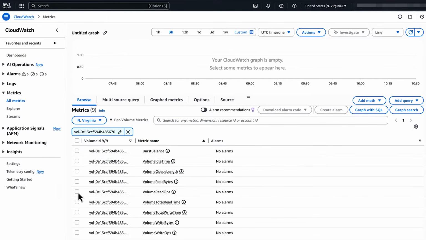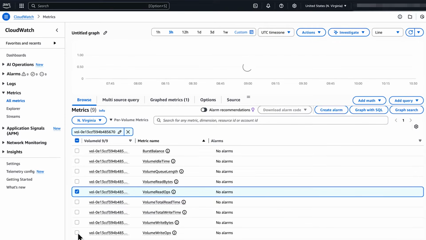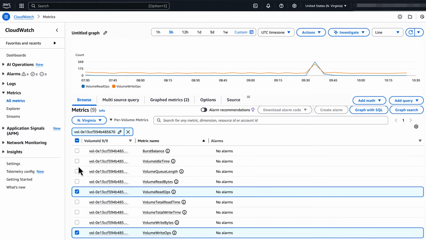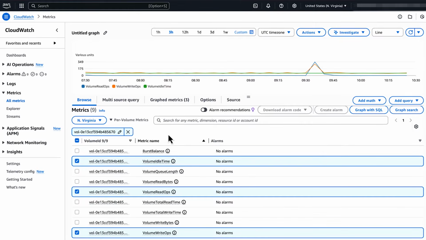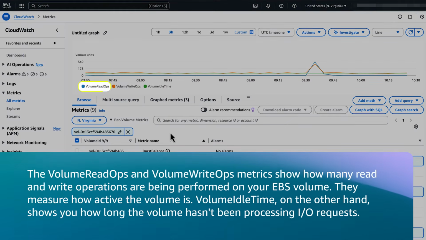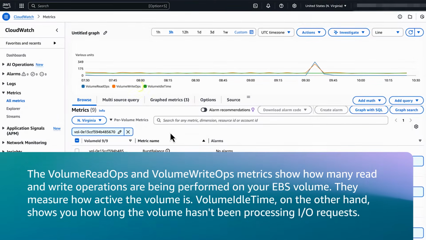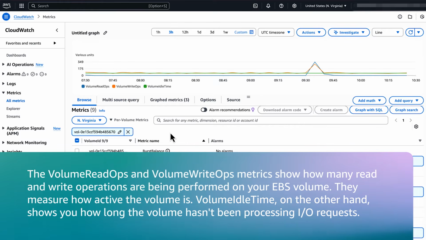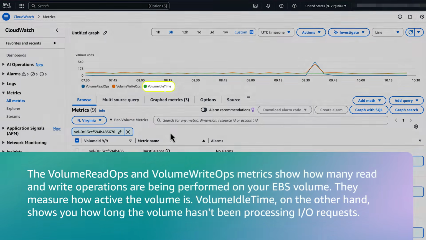Now, to calculate the average IOPS, I am going to select the Volume Read IOPS, Volume Write IOPS and Volume Idle Time metrics from the list. The Volume Read IOPS and Volume Write IOPS metrics show how many read and write operations are being performed on your EBS volume. They measure how active the volume is. Volume Idle Time metric, on the other hand, shows you how long the volume hasn't been processing IO requests.